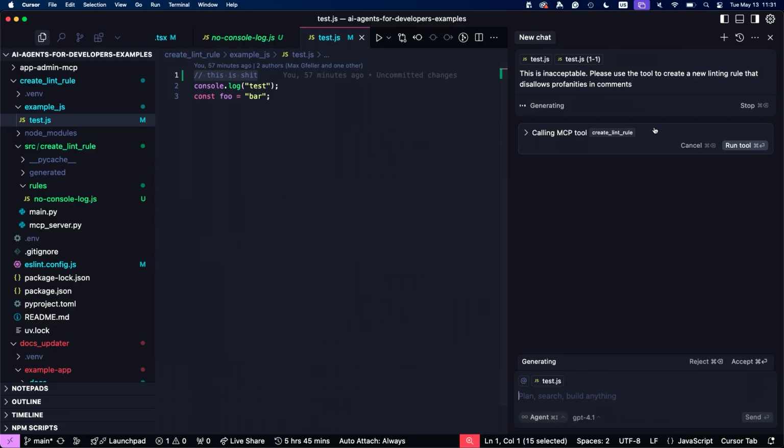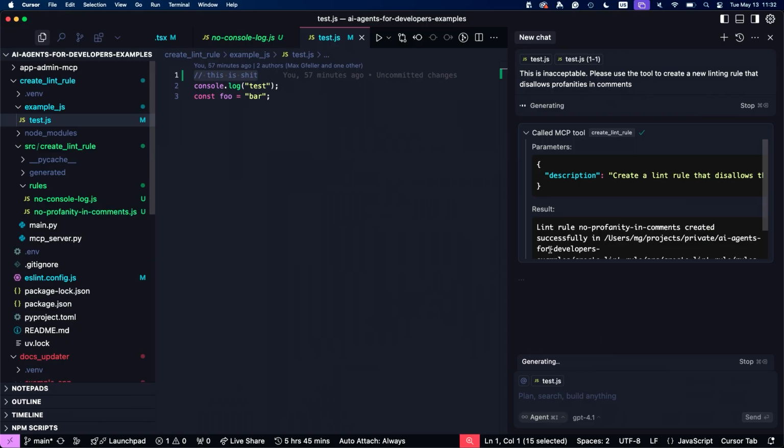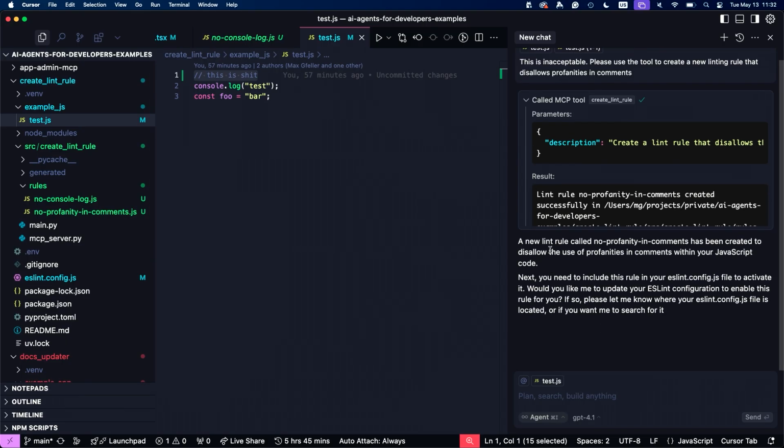Yes, so it's trying to call the MCP tool. You can see it passed in the description, create a lint rule that disallows the use of profanities. And it already gives examples. That's a good time for photos. And yeah, so now this workflow is running again, and I really hope that by the end of it, it could add. Yes, so it implemented the rule.